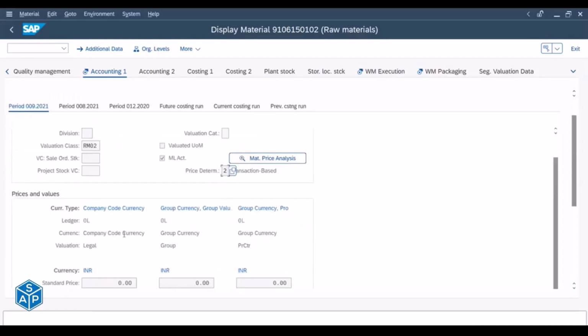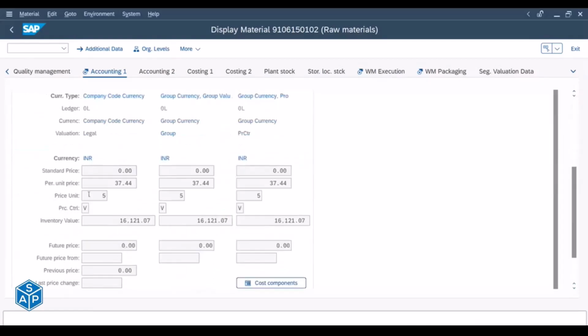Where is the standard price here? See, standard price will not come for the purchased material, that's why I'm asking. In case of semi-finished material, standard price will come, where we mention it here. Here, the periodic unit price is nothing but the moving average price. So in case of standard price, it will come. Yes, exactly. You are right, sir.